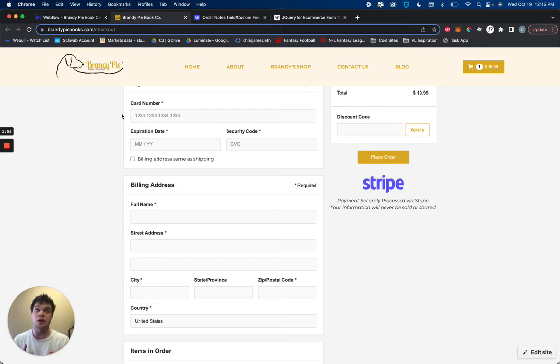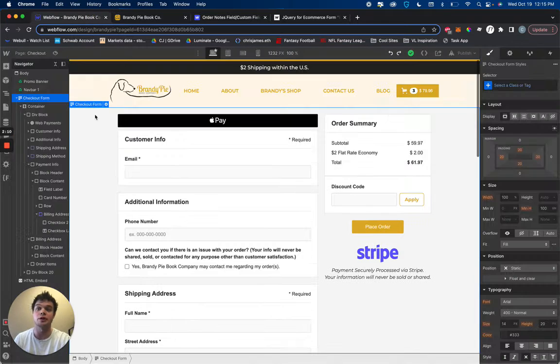The easy way to go about this, if this all makes sense to you, is to grab the code from the description, copy it, put it into an HTML embed inside of your body on the checkout page, and then you're done. If that didn't make sense to you, then we'll walk through it right now.